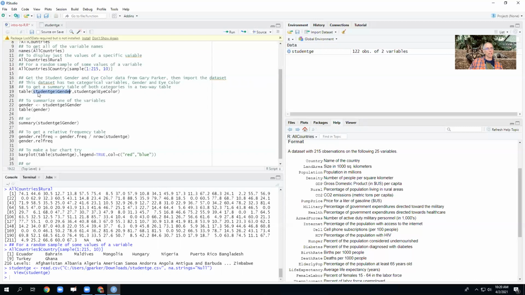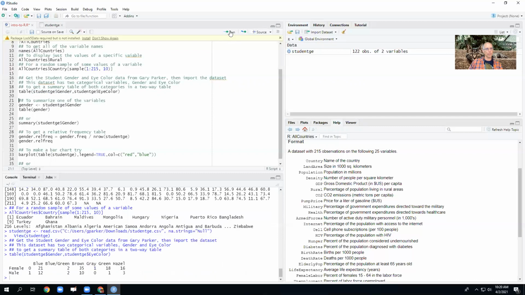So this says find the data set called student GE. And then in there, there's a column or variable called gender. And variable columns in R are also known as vectors. I can show you some more about vectors later, but a vector is a column in a data set. It's the values of a particular variable. So let's run this command, see what we get.